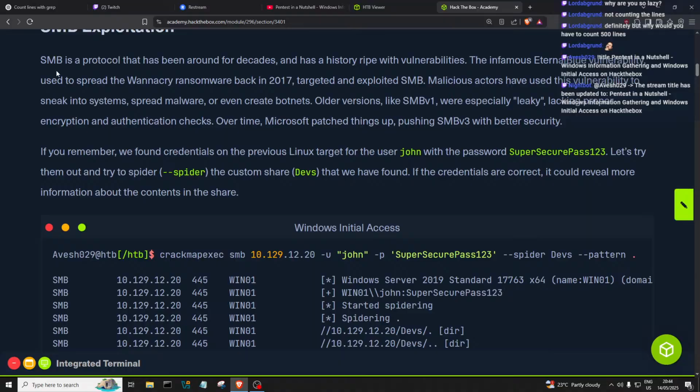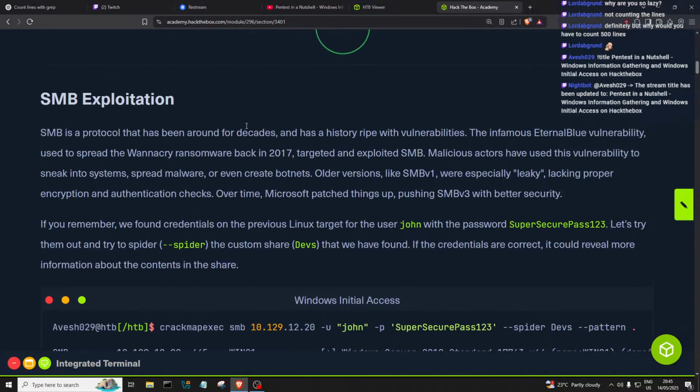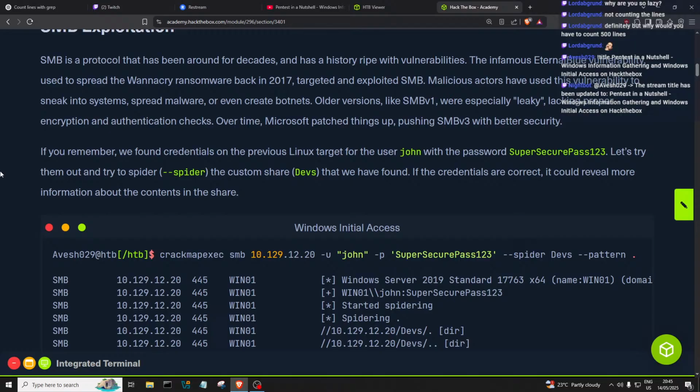Okay, cool. SMB exploitation. SMB is a protocol that has been around for decades and has a history ripe with vulnerabilities. The infamous EternalBlue vulnerability used to spread the WannaCry ransomware back in 2017 targeted and exploited SMB. Malicious actors have used this vulnerability to sneak into systems, spread malware, or even create botnets. Older versions like SMBv1 were especially leaky, lacking proper encryption and authentication checks. Over time, Microsoft patched things up, pushing SMBv3 with better security.